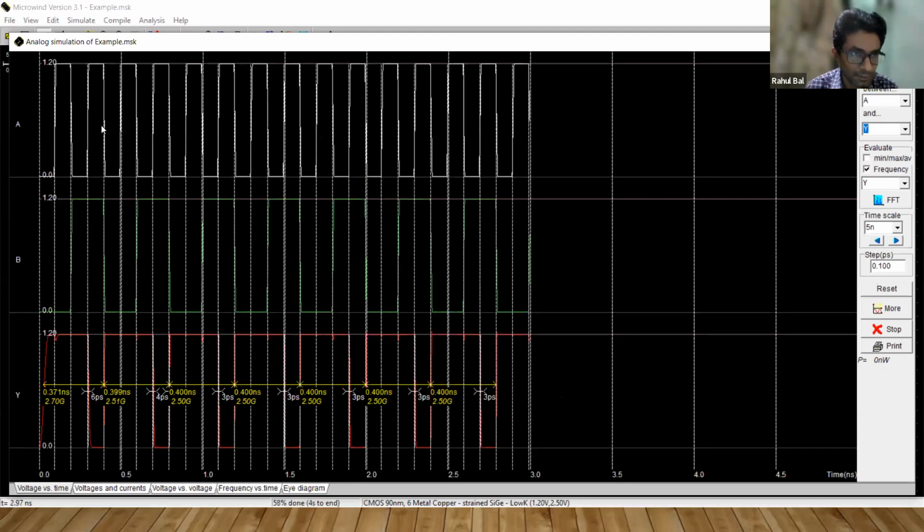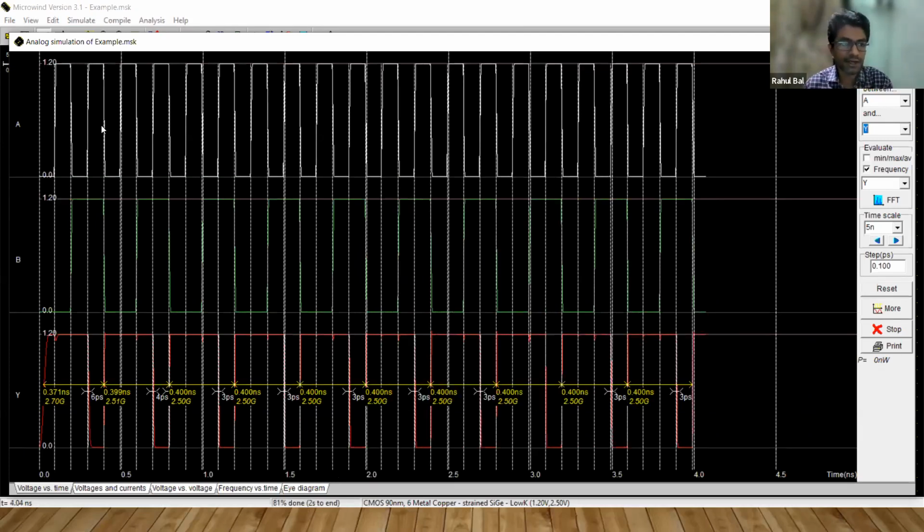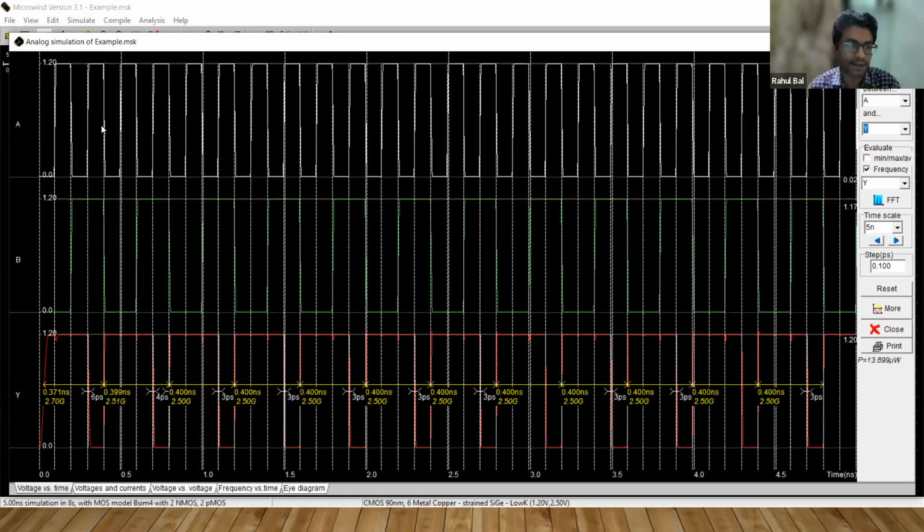Now see, which gate is this? This is a NAND gate. So what is the NAND gate? When one of the inputs is 0, the output is 1, and when both the inputs are 1, the output is 0. So see whether you are getting that or not.